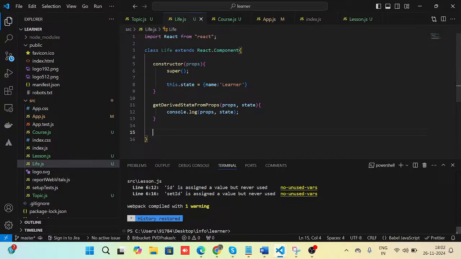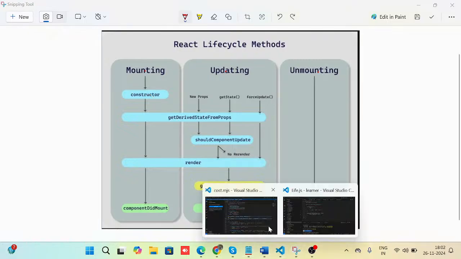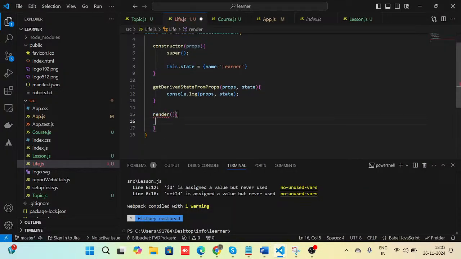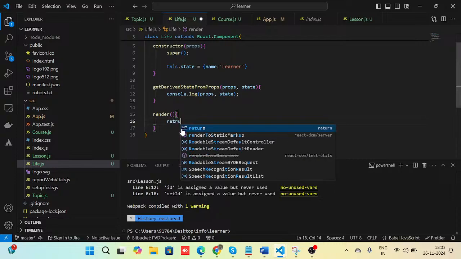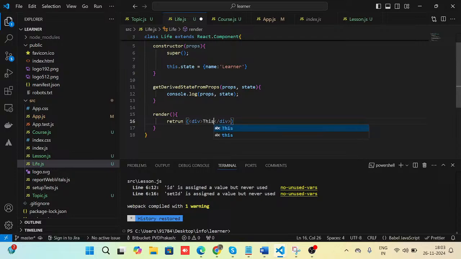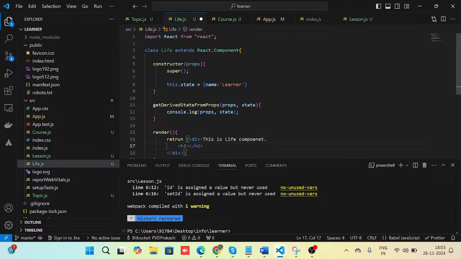Okay, next method is render. In the mounting stage, the first method is the constructor, the second method is getDerivedStateFromProps, and the third method is the render. Render means we create the HTML. That HTML is put in the virtual DOM. I already explained. Here in the render method we return the HTML. This is the Live component. I'm just writing some HTML, and here my name is displayed.